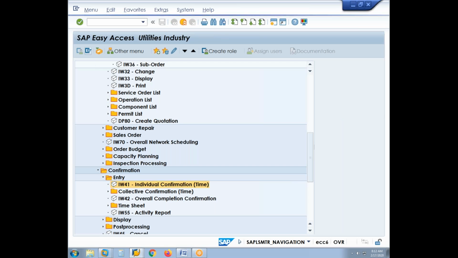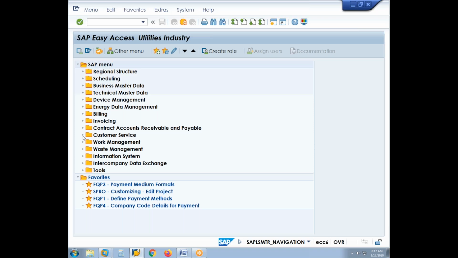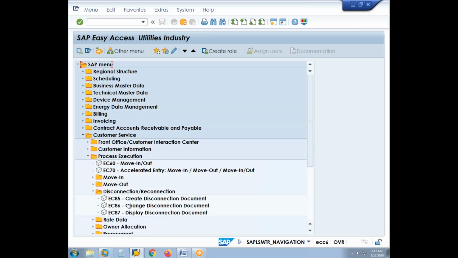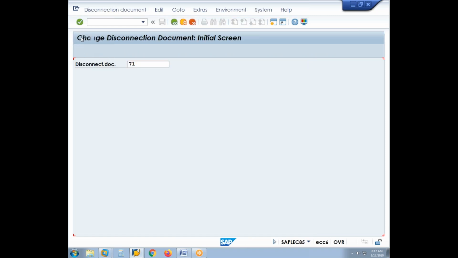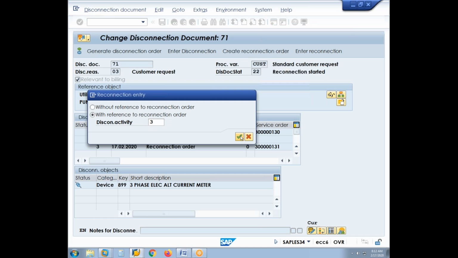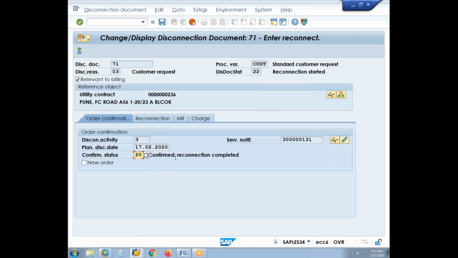So now we will go to customer service, then process execution, disconnection, reconnection, change disconnection document. Here we have to enter the reconnection. Select enter reconnection, continue. The status is 20, confirmed, reconnection is completed, and then save it.